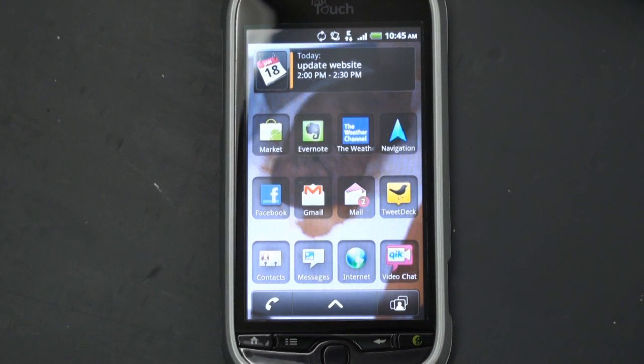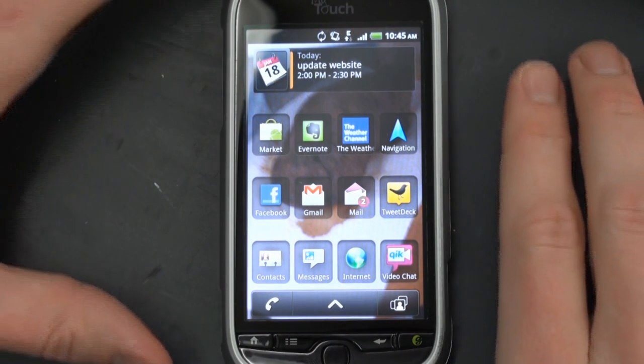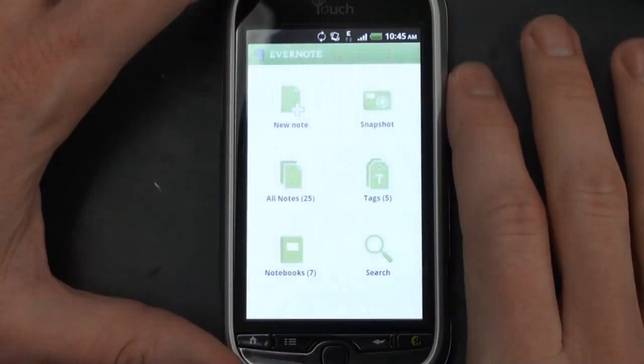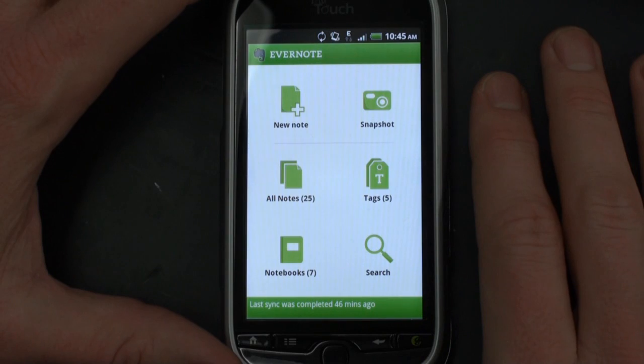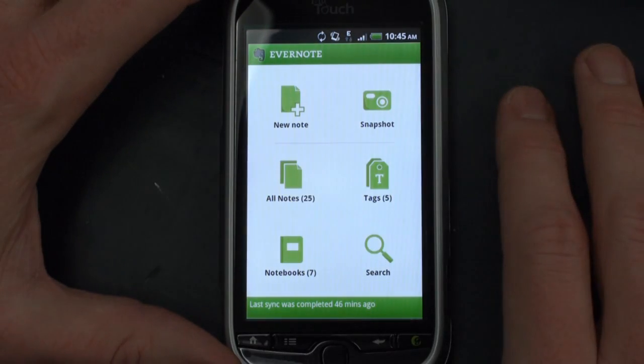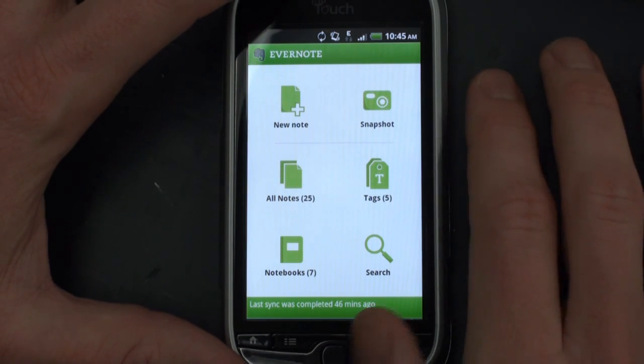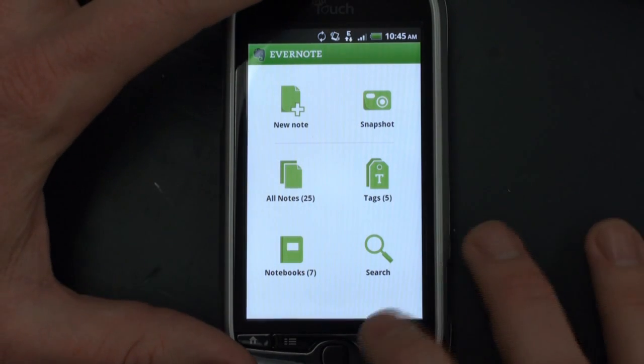Okay, now one of the other nice features of Evernote is on your smartphone. If you have a smartphone, you can obviously download the Evernote app, and when you open it, you can have access to create a new note. You can access the notes you already have on there. You can do tags, notebooks, all sorts of things like that. Similar to what you can do on the website, but obviously in the palm of your hand.